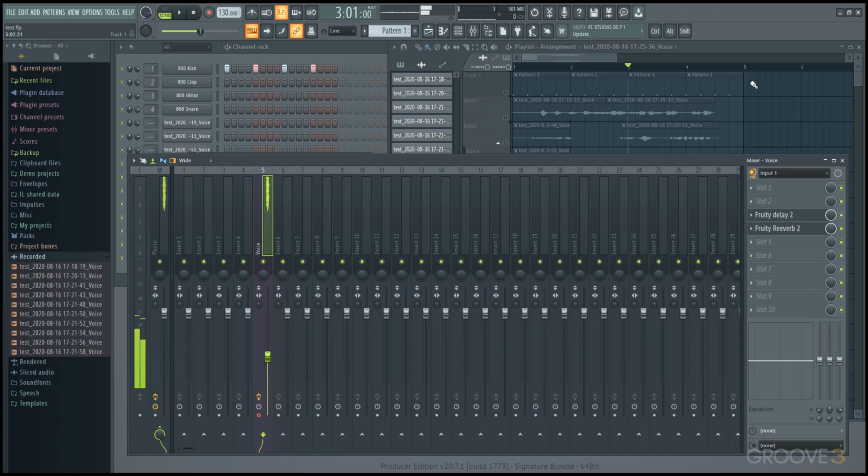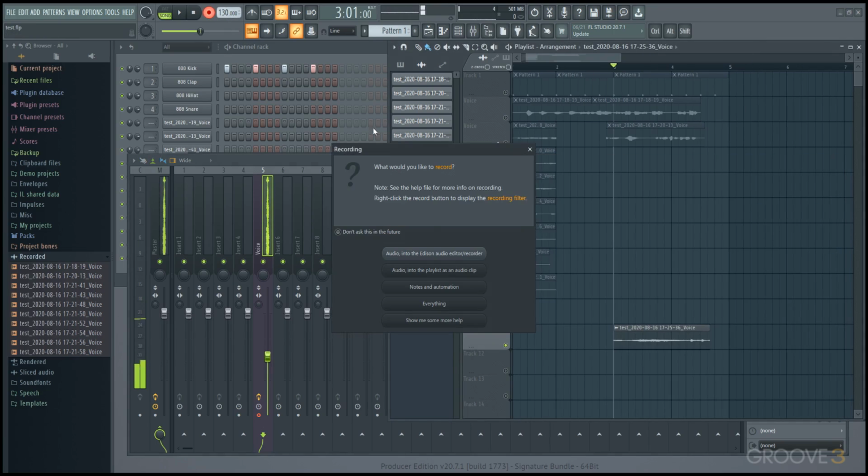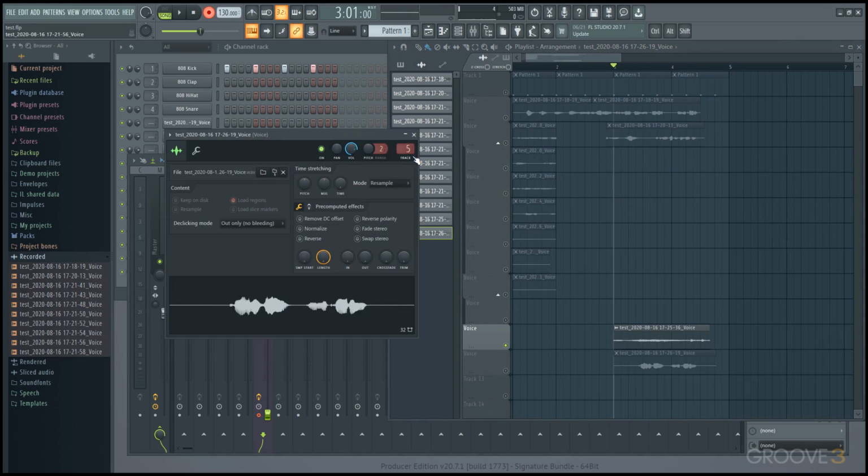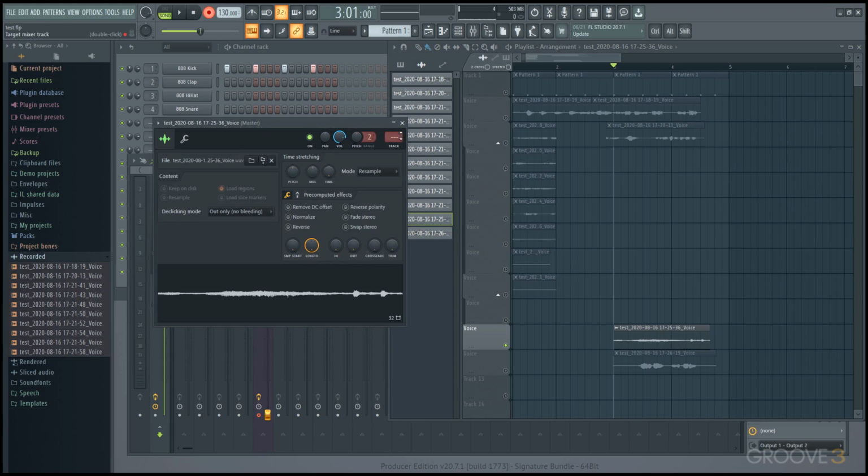I'll turn it up and hit the record, place it as audio clip. There we go. I'm recording that same thing. I'll bring it back down. We'll double click on that clip, and you'll see that it is routed to the track here instead of to the master as the other one was.